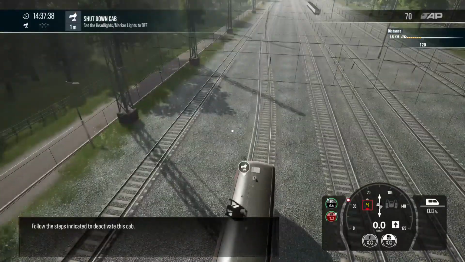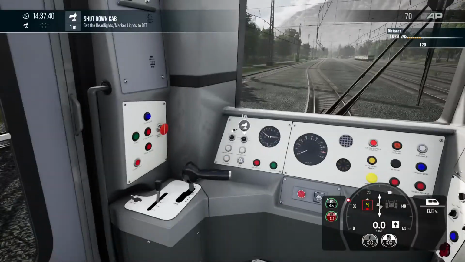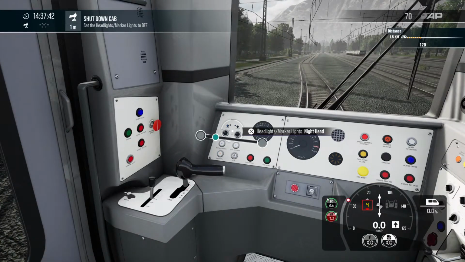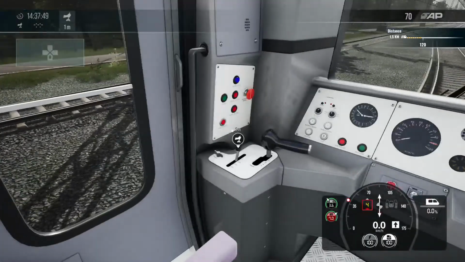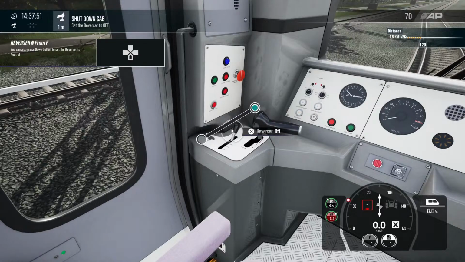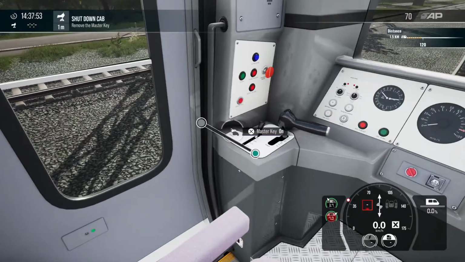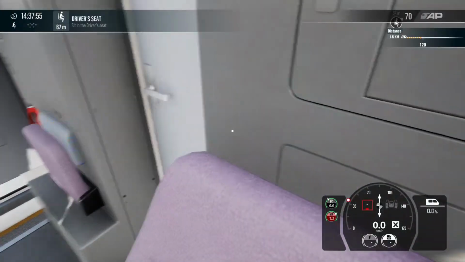There we go. Follow the steps indicated to deactivate this cab. Yep. And then, so that will go to off. Tail lights on. The reverse off. Master key out.